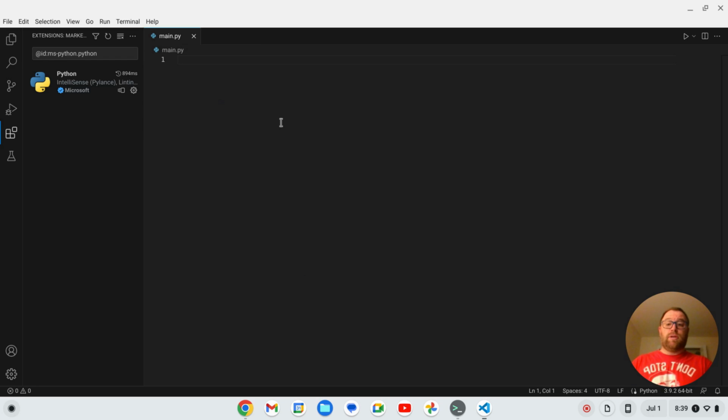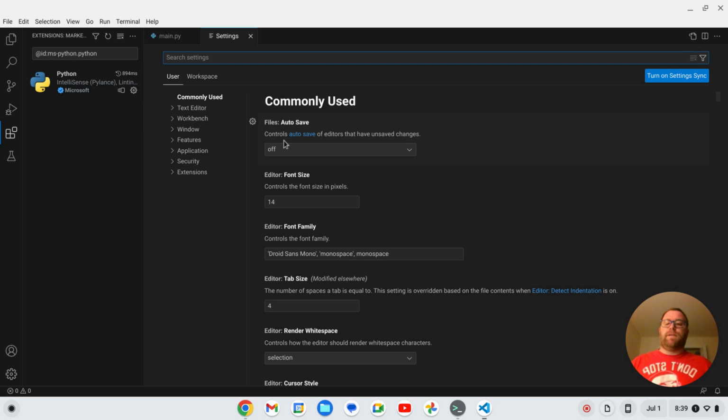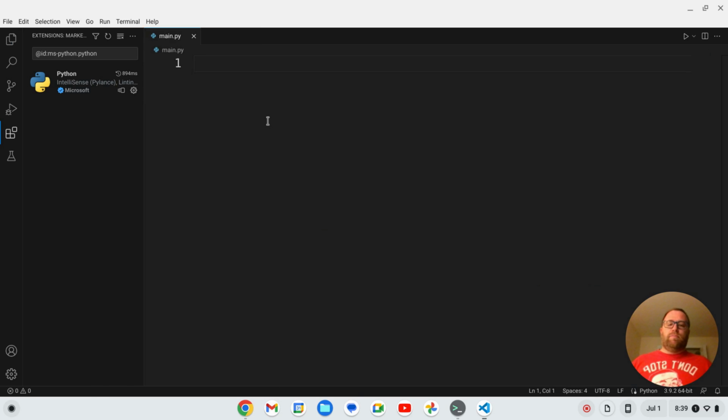And I'm going to do Control Comma to bring up the settings so I can just increase the font size so you can see this a little bit better. Okay, and let's make the font size like 25, nice and big, right? Okay, cool. All right, so now let's create a Python program, a simple Hello World program, just to test it out.